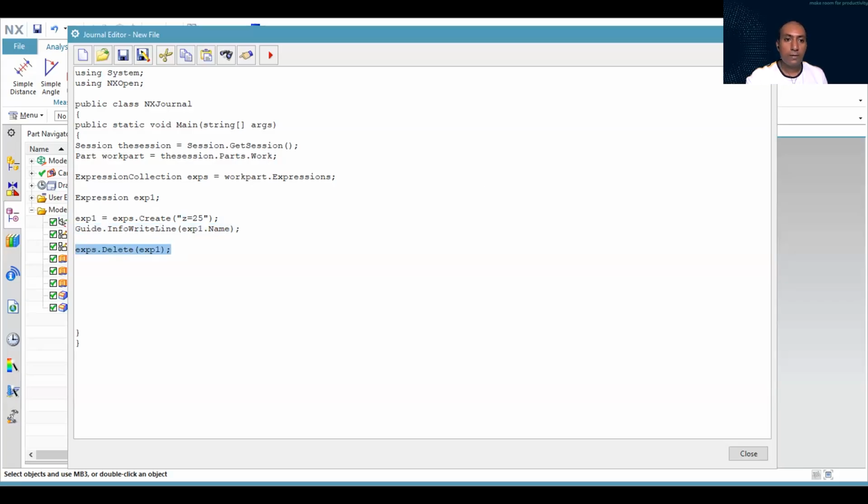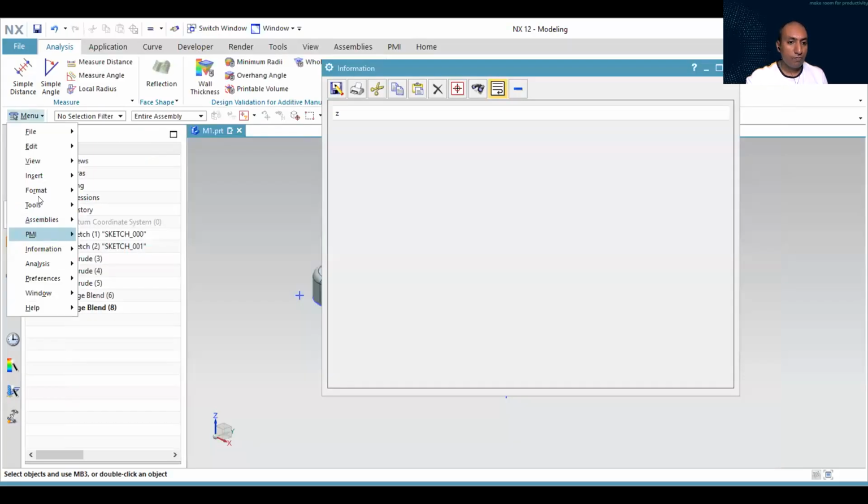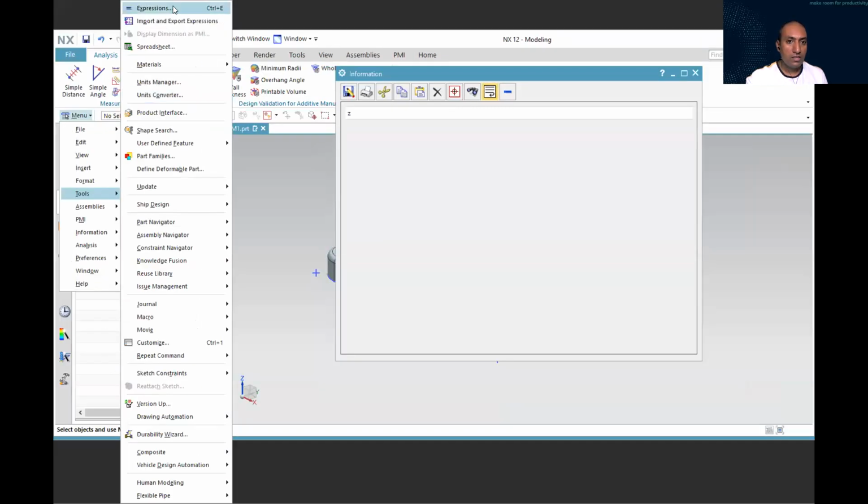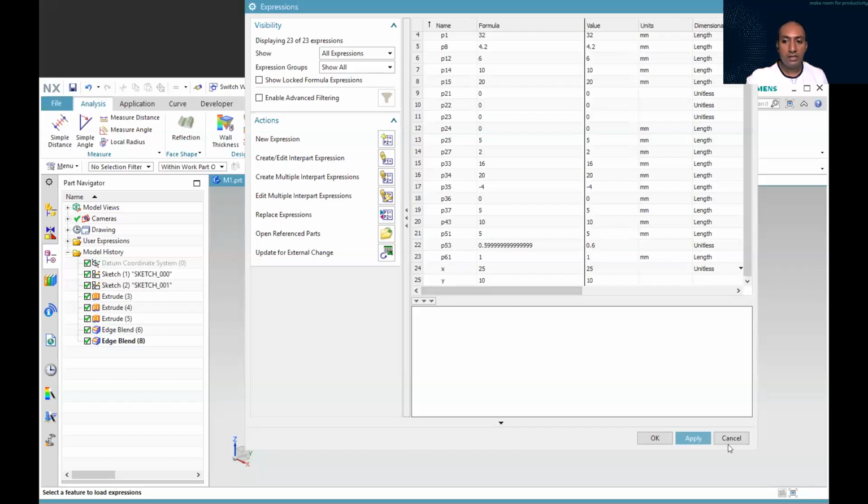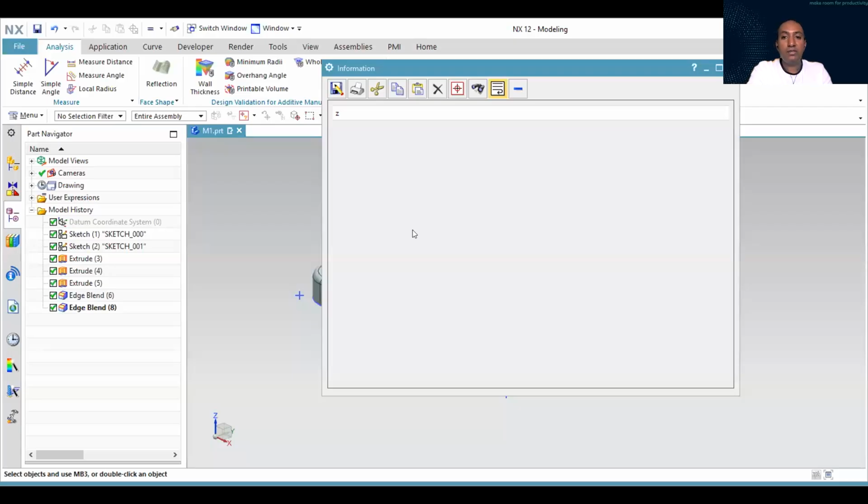If I check the expressions again, I won't be able to find it because it is deleted. So this way I can confirm that it was deleted. Sorry, it was created first and then it was deleted. So I am sure that it was there before I deleted that expression. So this way we can use any other API related to creating the expression.